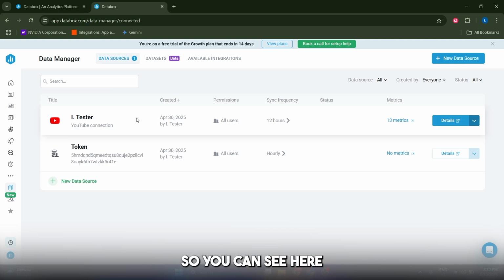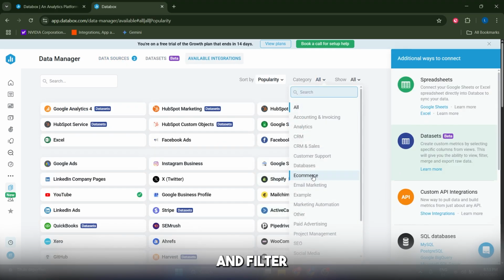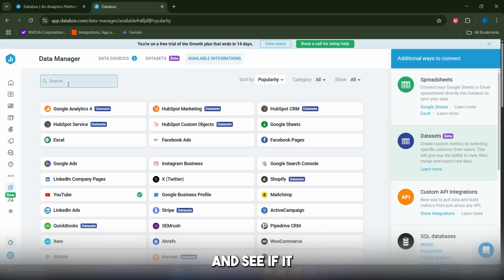In this case, as you can see here, I have my YouTube channel, which is like a test channel, and I'm going to be able to see the metrics from this channel. Whenever you're trying to add a new source, you can categorize this by a certain filter, by the category that they are in, for example, or you can just search for them and see if Databox actually has them, okay? Now, also keep in mind that you have these things to the right here. You have the Google Sheets, your Excels, and things like that.